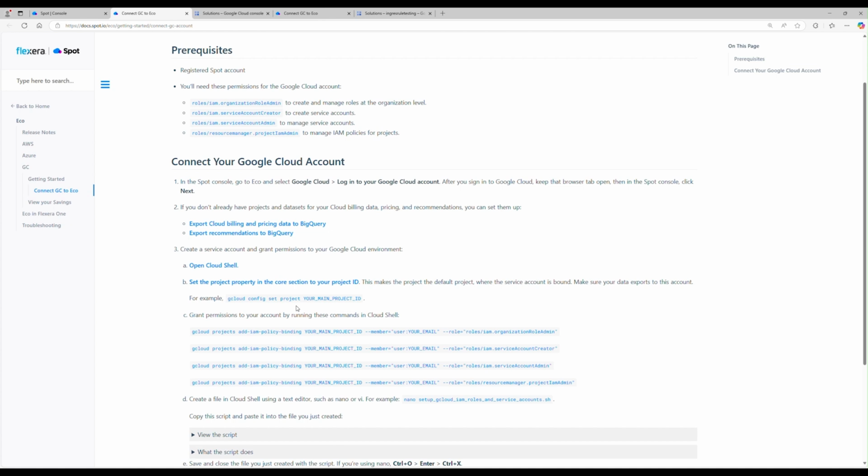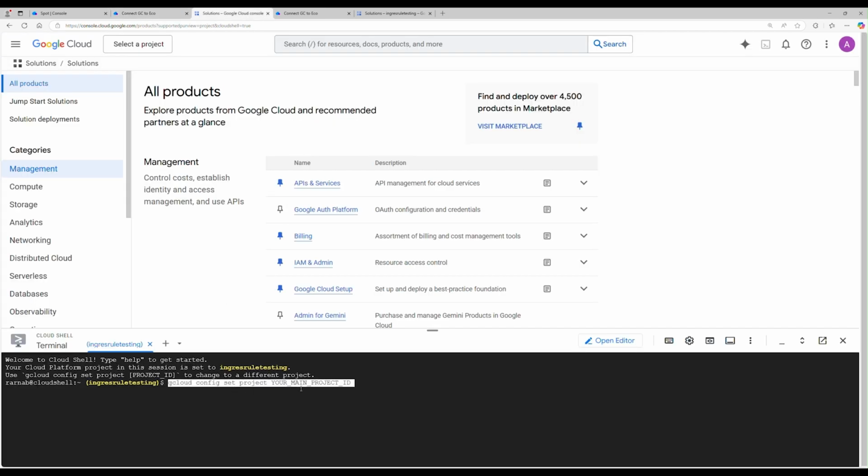Let's set the project ID to default by running the command in step 3b. Be sure to replace your main project ID with the ID of the current project. So go ahead and replace this part with the ID of your project, and then hit run.